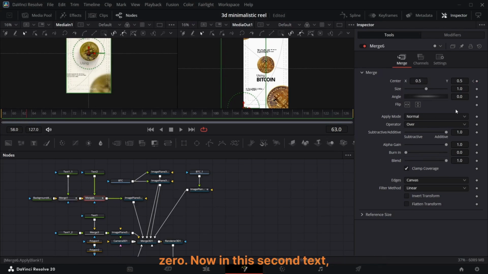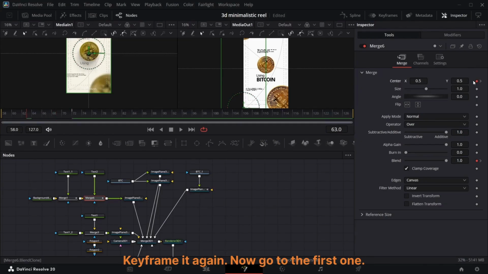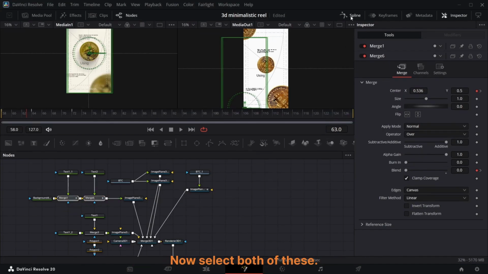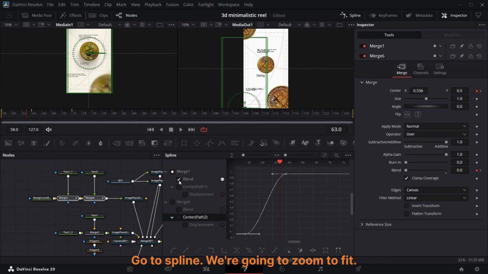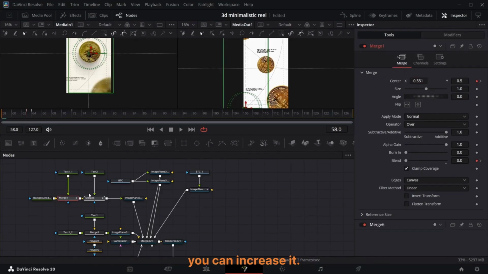Now in the second text, keyframe it at frame 63 and the blend value at the same time. Go to frame 72, keyframe it again. Now go to the first one. You're just going to slightly take it to this side and take the blend value down to 0. Now select both of these, go to spline. You're going to zoom to fit, so you have something like so. If you think that the movement is too slight, you can increase it.